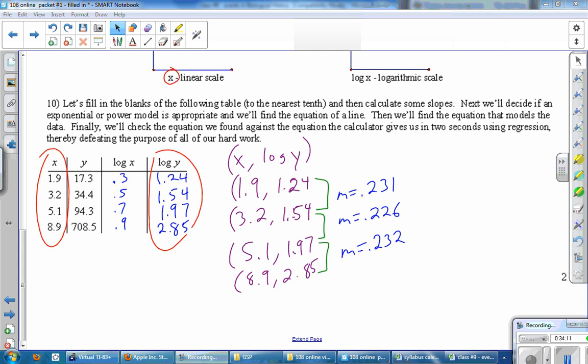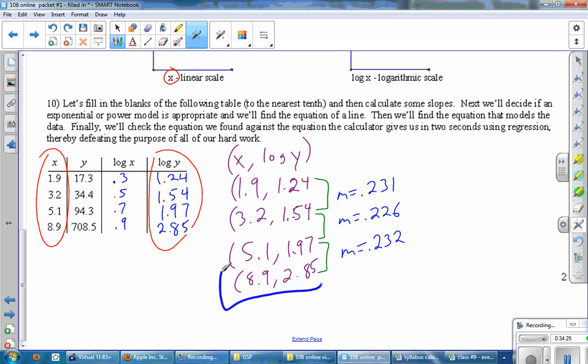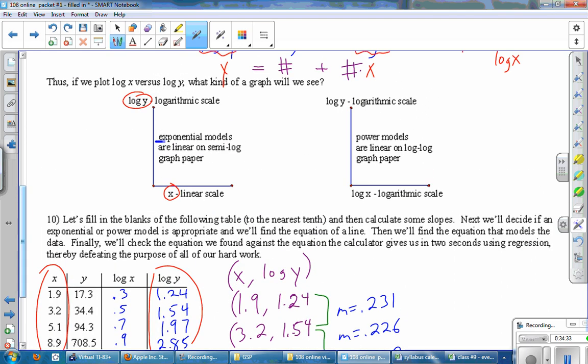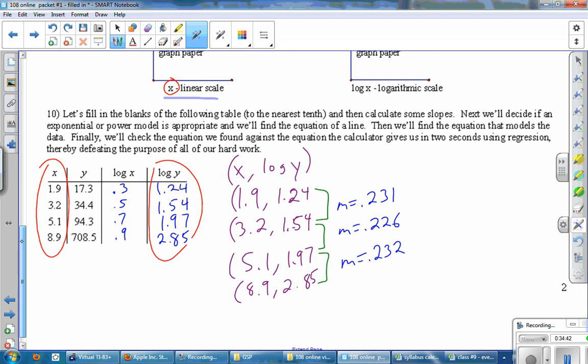Okay, so here are the slopes I got, and they are all pretty darn close to each other. I think they'd be a little closer if we had used a few more digits in the log y column. But this is pretty compelling that those four points, the modified points, these ones here, lie on approximately a straight line. Slopes are very near each other. So what does that mean? Well, it means that the original data was probably pretty darn close to exponential because it became linear when we used this x and log y scale.